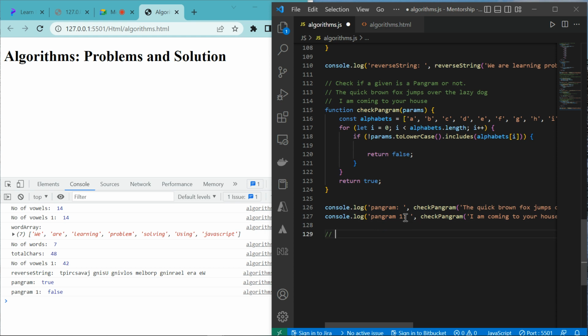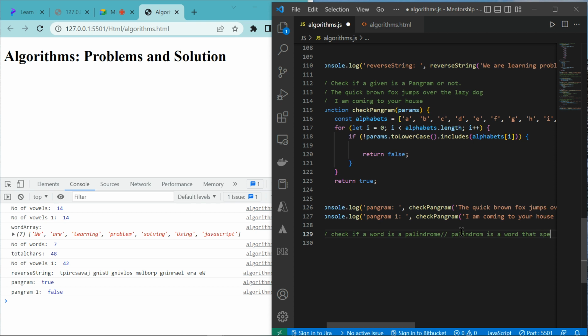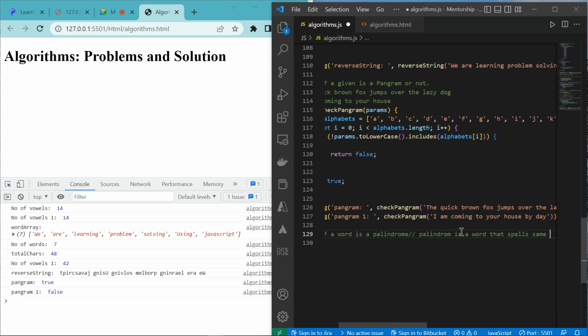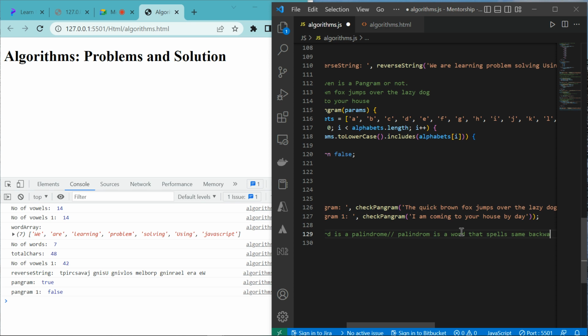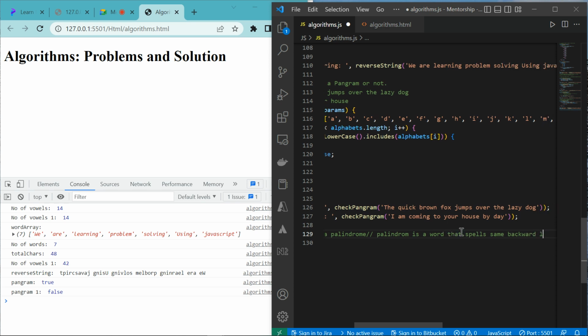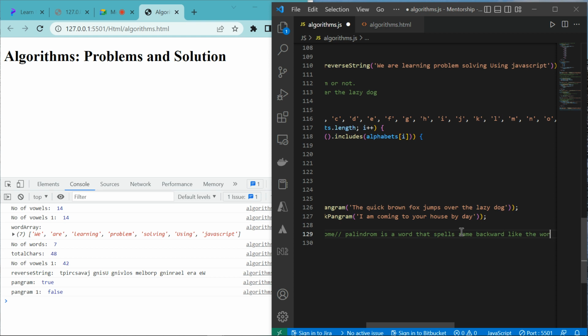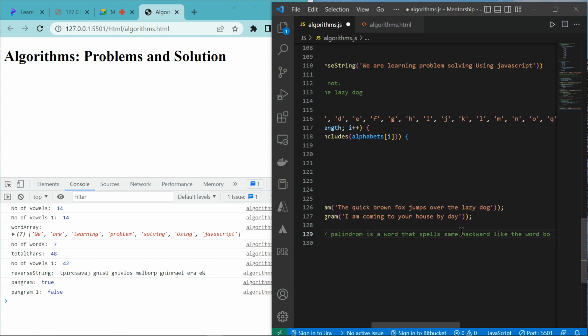So a palindrome, let's just create a problem: check if a word is a palindrome. Okay, and then I've told you that a palindrome is a word that spells the same backward, like the word Hannah, the word Bob.